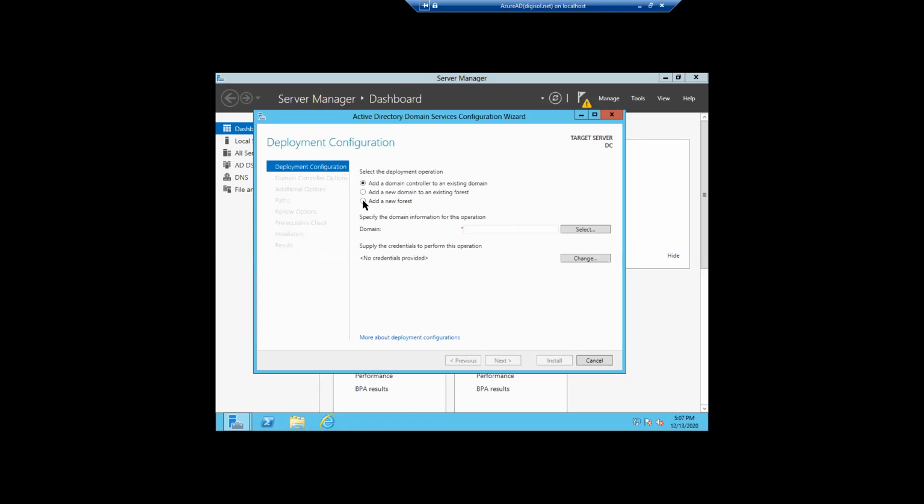I am selecting add a new forest, because I am installing domain services for the first time in my environment, in my office. So I will take digisol.local as my domain name, because it is a local domain. You can take anything, digisol.net, digisol.com, anything as per your requirement. You have to identify it before you start installing Active Directory services. So I will select digisol.local and click on next.